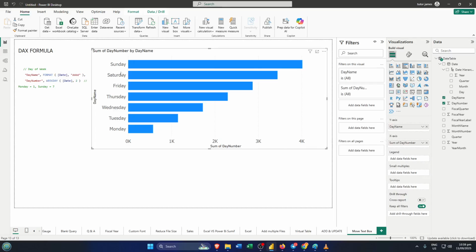But let's say you only want to focus on business days, Monday to Friday. Here's a simple trick. All you have to do is add a filter, either directly on your visual or at the page level, where Day Number is less than or equal to 5. This tells Power BI, hey, just show me Monday through Friday and skip those weekends. This is incredibly useful for sales reports, call center dashboards, or anything where weekends aren't relevant.